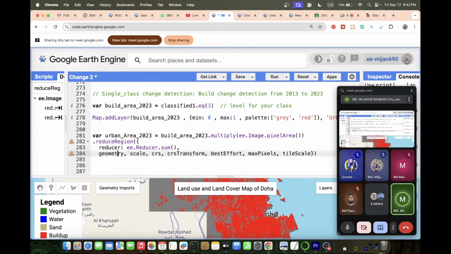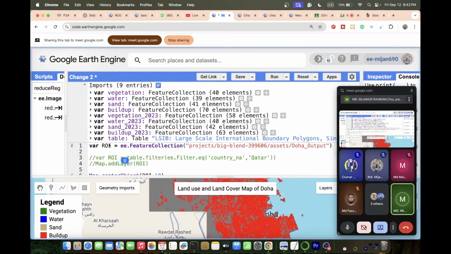Geometry is your shapefile variable name. Let me check the shapefile variable name: it is ROI. So I put the variable name, the ROI, here. Then the boundary variable name. Scale is the resolution, which is 30 meter. The other arguments are not needed, so I just remove them.